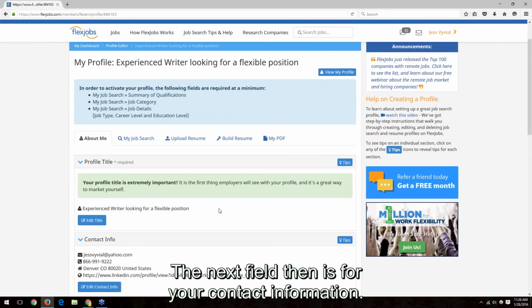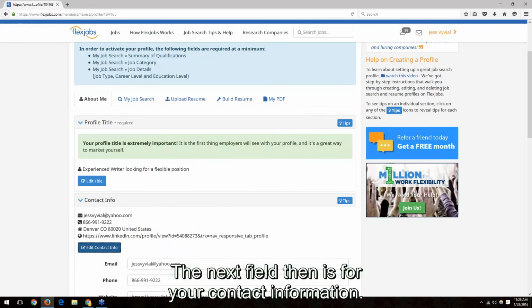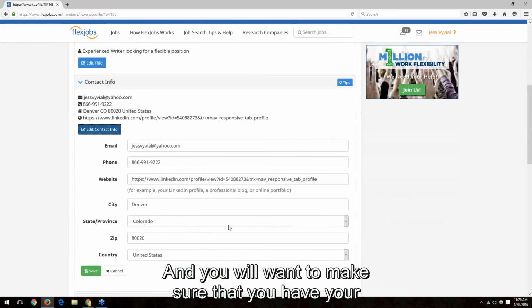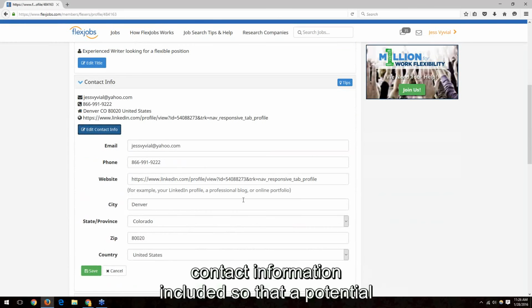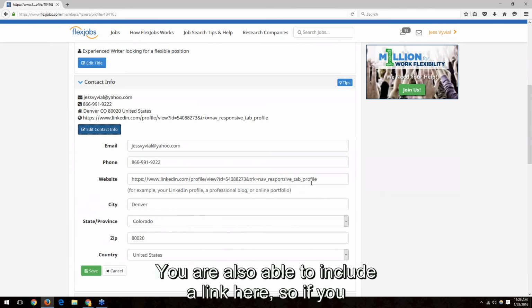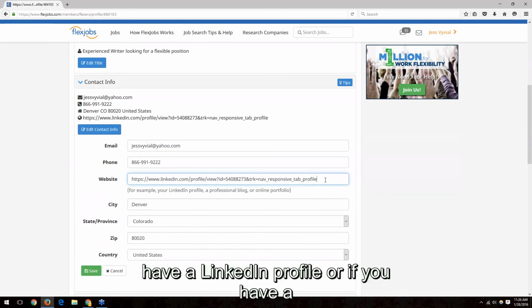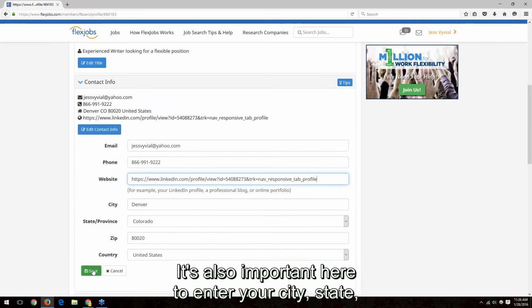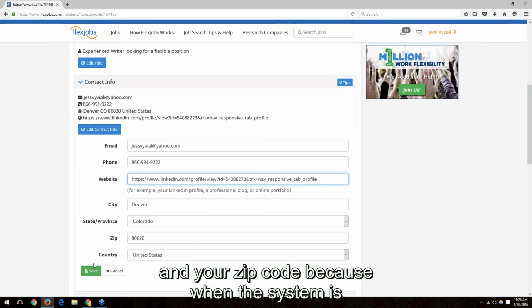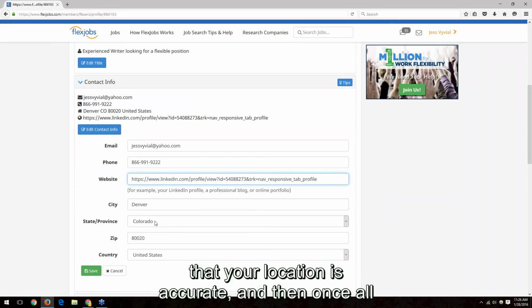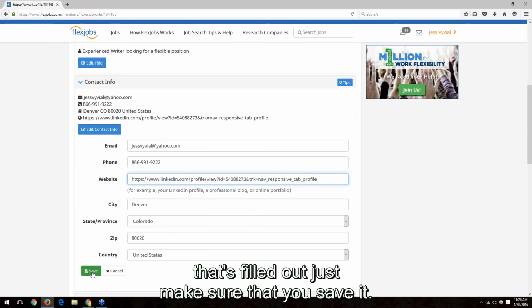The next field is for your contact information. Here's where you'll want to enter the information that you're comfortable with sharing. You will want to make sure that you have your contact information included so that a potential employer is able to contact you. You are also able to include a link here. So if you have a LinkedIn profile or a professional blog, you can include that link here. It's also important to enter your city, state, and zip code, because when the system is matching jobs for you, it is pulling the information from your profile. So you just want to make sure that your location is accurate. And once all that's filled out, just make sure you save it.